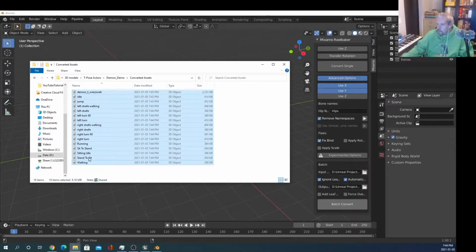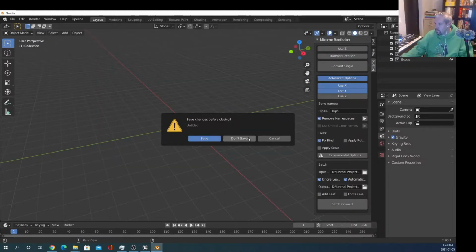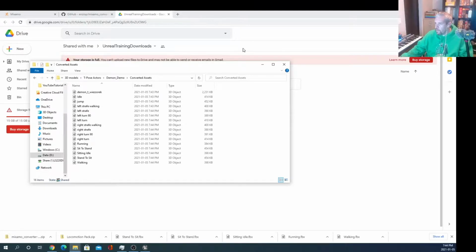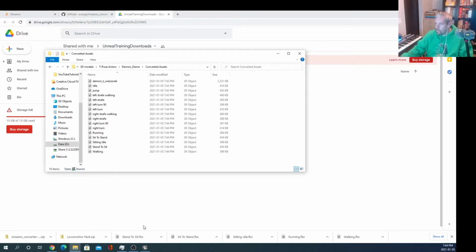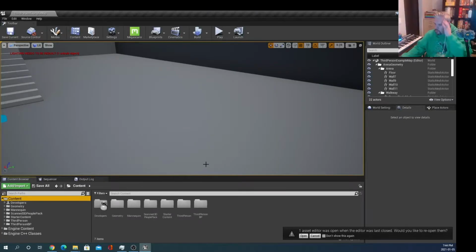How many files is that? 16. How many do we want converted? 16. Okay, good. So it's done. And then we can now import these into Unreal. So let's go ahead and do that. So let's close out of Blender. Don't need to save anything. And let's go to our Unreal.